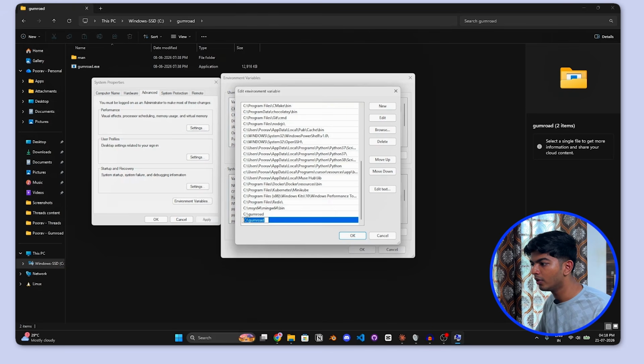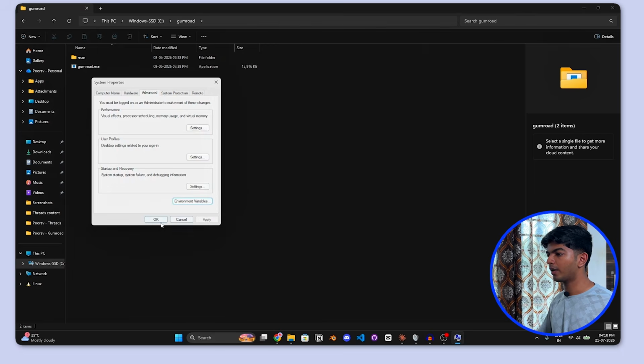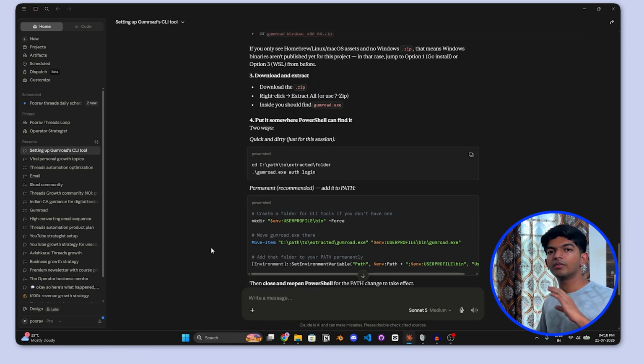It's C:\Gumroad. So that is what you have to put in right here. Since I've already done it, I'm not going to do it again. Once you have this ready, click OK, OK, and apply. Now the difficult part is done.